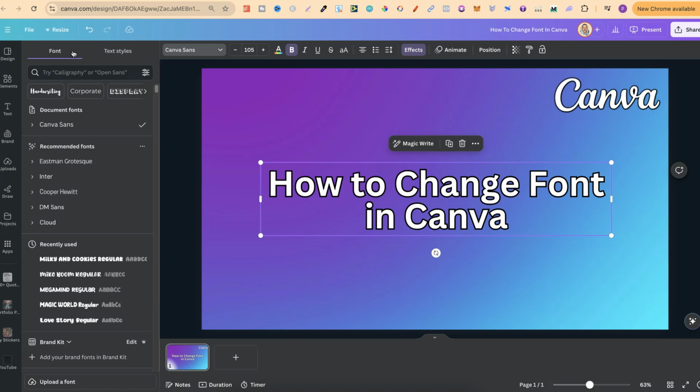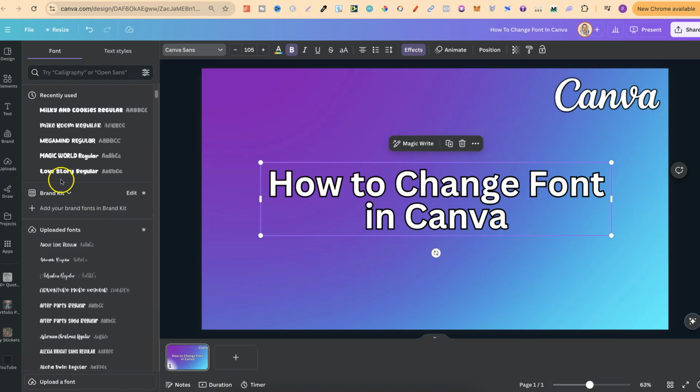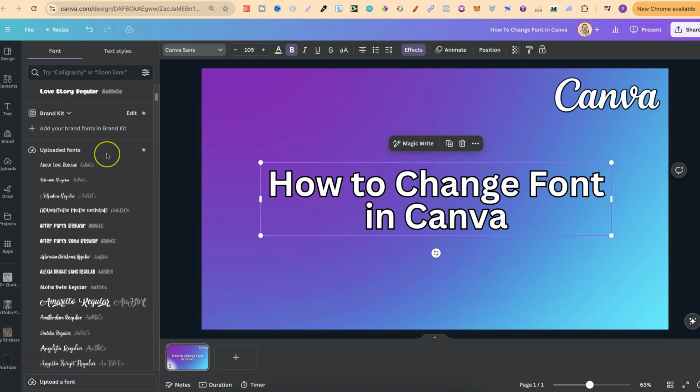But now if we click on there, we're going to get lots of different options. We have all of the categories just here, which we can scroll through and choose from. It's going to show you the fonts in your document just here, the recommended fonts for you to use. You're also going to see recently used, your brand kit. Now, I don't have any fonts in my brand kit, so there's nothing there. You're also going to see the uploaded fonts.